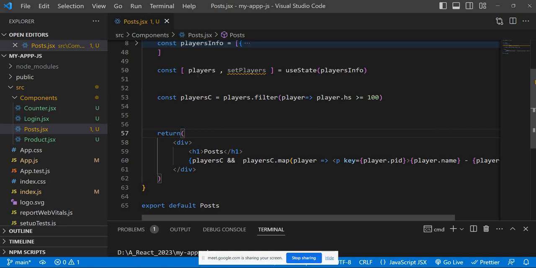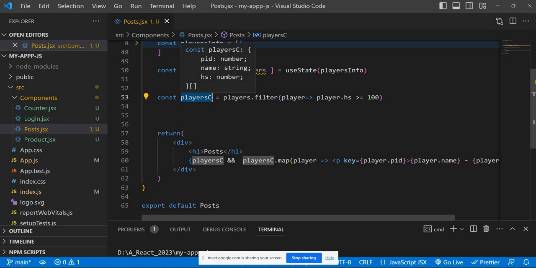What I'm doing, previously I was just displaying the data from the players list, the players array. Now we have filtered information. Now I'm going to display players who got centuries. Is it correct or is anything wrong here?